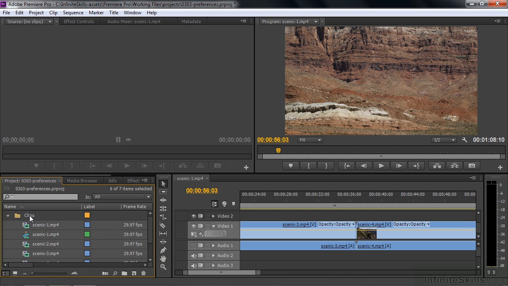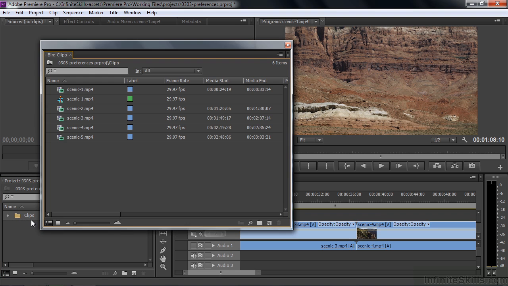And I'm going to talk about media management in an upcoming lesson. So I'll explain how this all works there. But there's this little bin with everything inside it. Now, if I double click this, what's going to happen? It opens up here in this new window, which is really not what I want to have happen. It's not my preference, but that's the default preference.